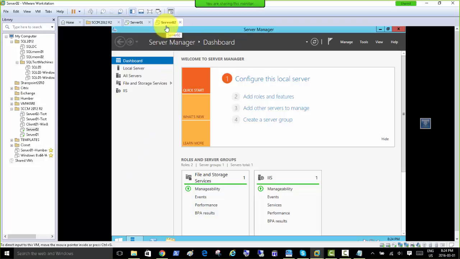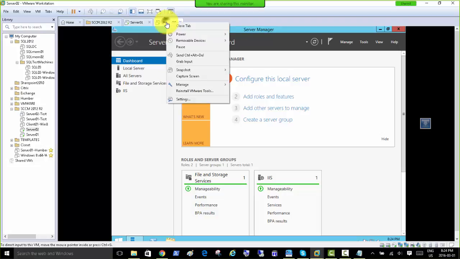So next step is to install SQL Server. How do we do that? First, I'm going to mount the ISO file of the SQL Server. I hope you have all downloaded the SQL Server ISO file from my Dropbox link.